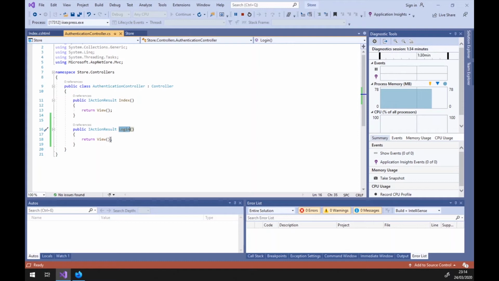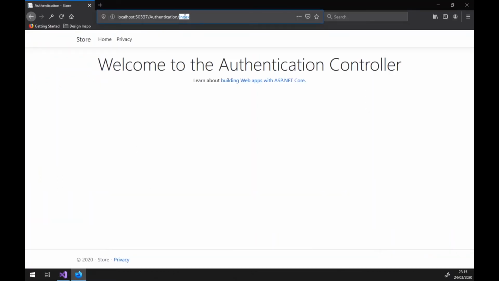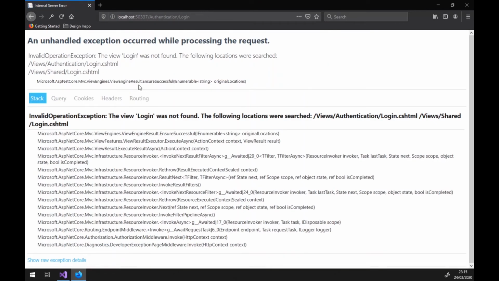Now we are going to get an error, and the reason we're going to get an error is because I haven't created this view. So I'll just show you that. I'm going to pass in login, and again we can see it has let me access this method, but it's given me an error, and the reason why is because I'm missing a view located in the authentication directory called login.cshtml. So I'm going to quickly go back and create that.